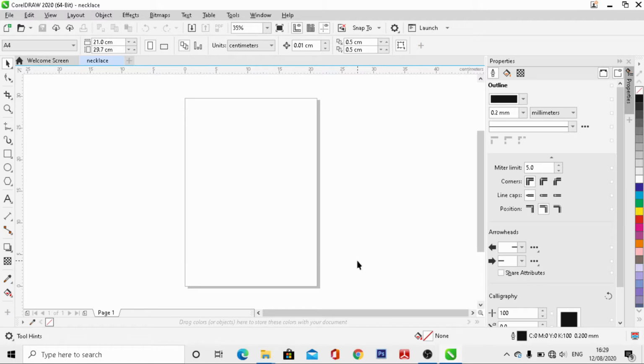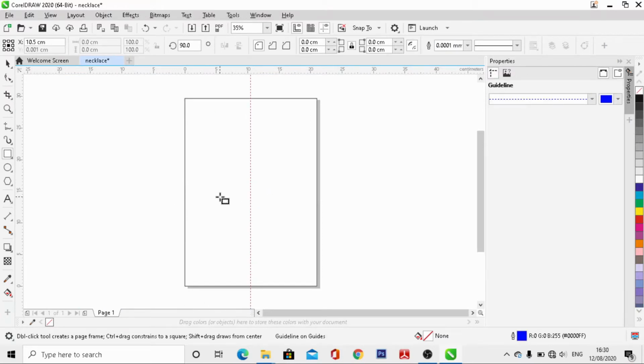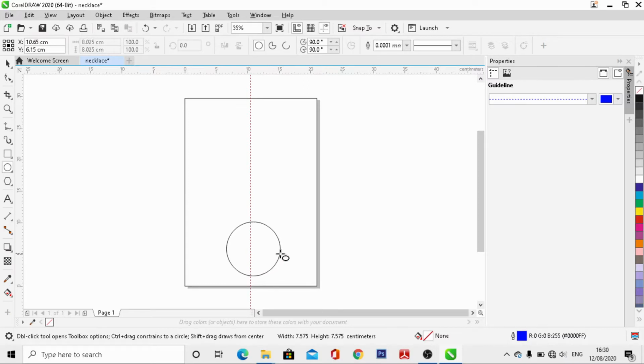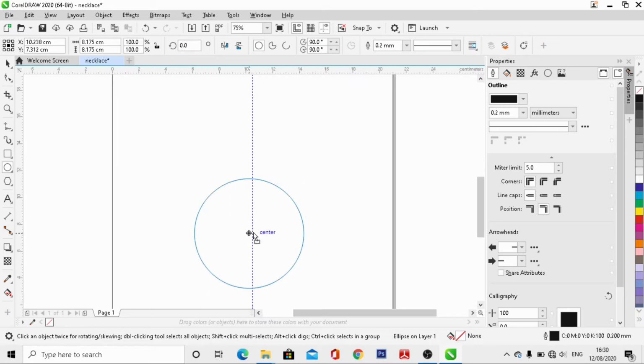First of all, we will have to design the pendant. For that purpose, we have to go to the rectangle tool, double left click over there, and we have to take a guideline from this place, and we have to adjust it to the center of this page. After the selection of these things, we have to go to the ellipse tool, left click over there, and then we have to press the control button from our keyboard, and we have to draw a circle over here. After drawing this circle, we have to adjust it to the center.